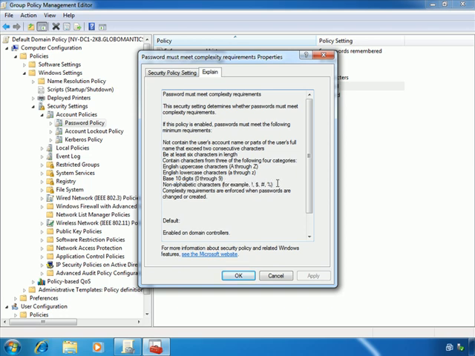But technically, you also cannot contain the user's account name or part of the user's full name that exceeds 2 consecutive characters. So this prevents John Smith from having a password of John123 or Smith123 or something like that. So the user's name can't be included. It also must be at least 6 characters in length, although that typically is also going to be in place through the previous setting if you are enabling password complexity.